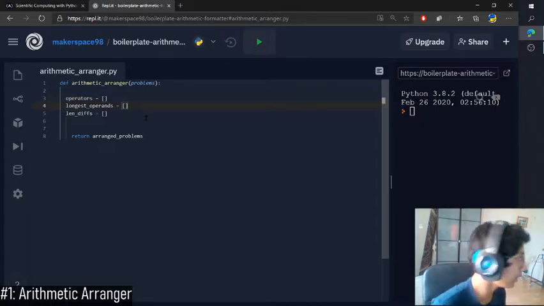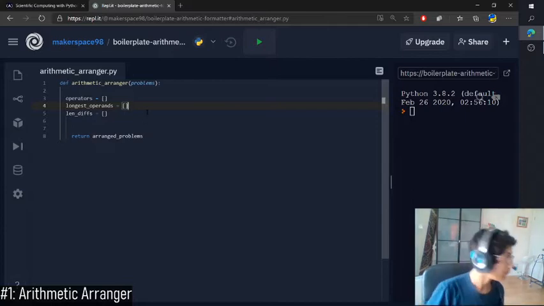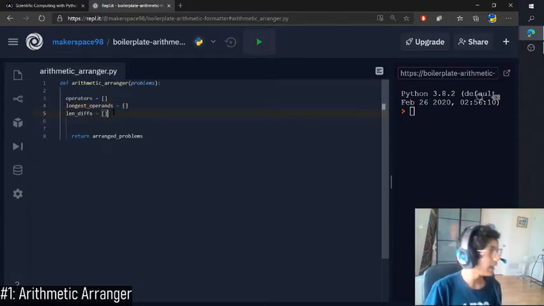Then we're also saving the longest operands. The reason for that is the longest operand determines the length of the little line. You know what I'm talking about? Say you have 2 plus 34, so 2 plus 34 and then the line. We're saving that just because we want to know how long we want the line to be. And then we're saving the differences in lengths between the smallest operand and the largest operand. This is useful because we want the operator to be 1 away from the length differences, if that makes any sense.